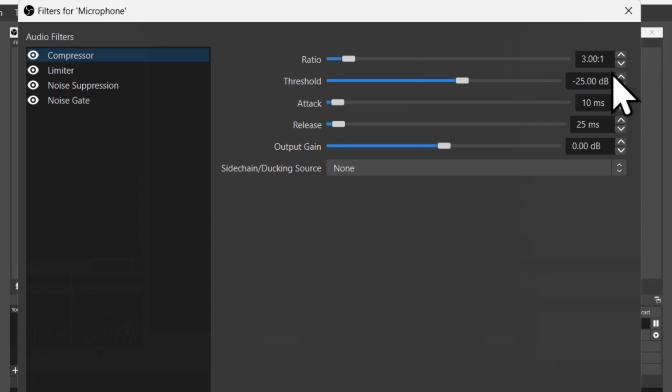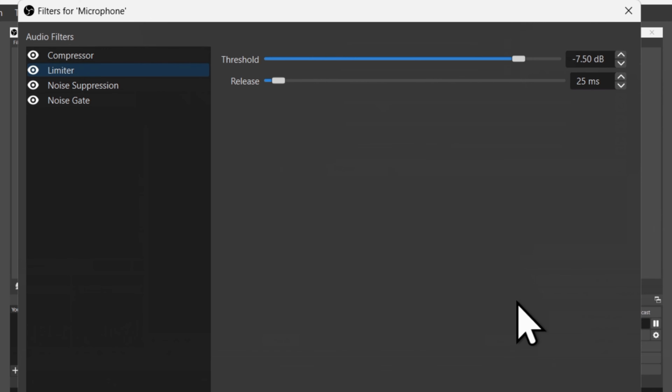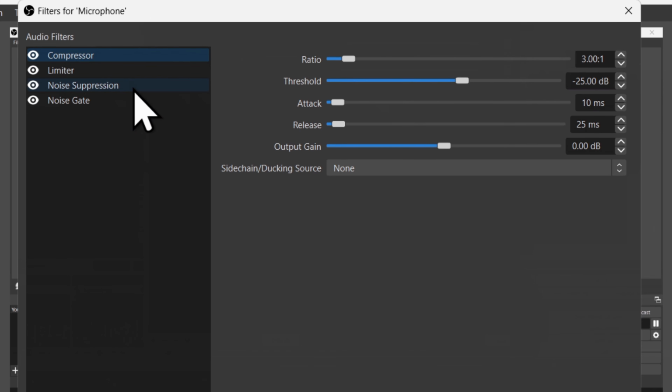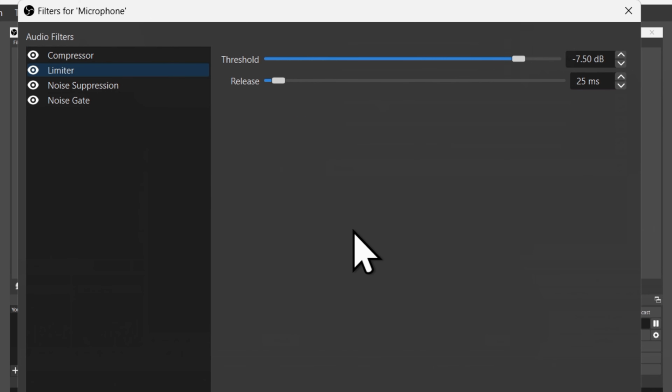So for the compressor, the ratio is at 3:1, the threshold is at negative 25 decibels. The attack is at 10 milliseconds. The release is at 25 milliseconds. There is no increase or decrease in output gain. And there's nothing for the sidechain / ducking source. I also have a limiter. Oh, by the way, I do have a compressor because that's what actually helps it stay consistent.